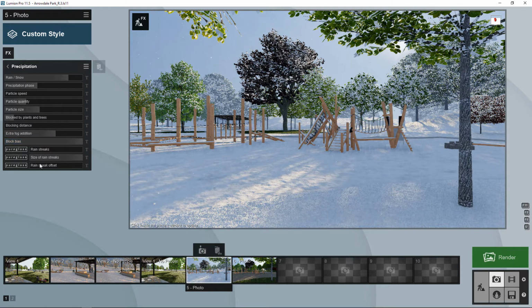And then there's some rain stuff. If you had glass on your model, for example, if you were in a building looking out onto a rainy scene, you would probably want to activate your rain streaks on your glass panel, but we aren't dealing with that because we're doing an exterior view, so we don't need to worry about that. I'm just going to lower down the fog a little bit and increase my particle quantity and increase the size.